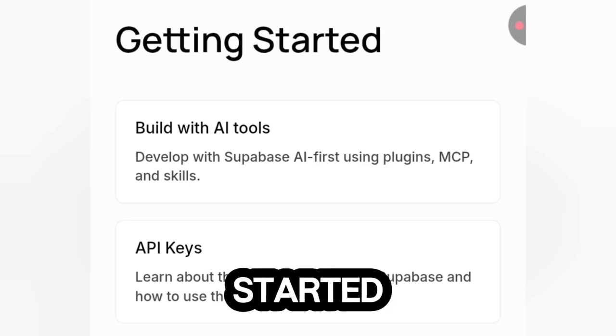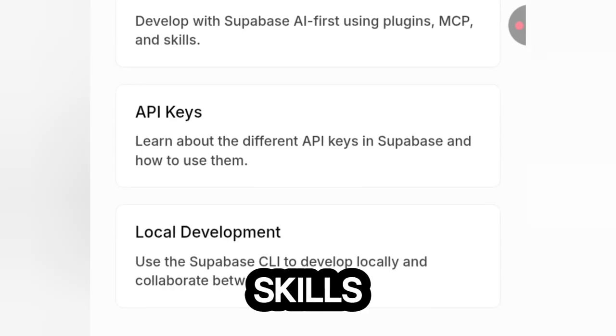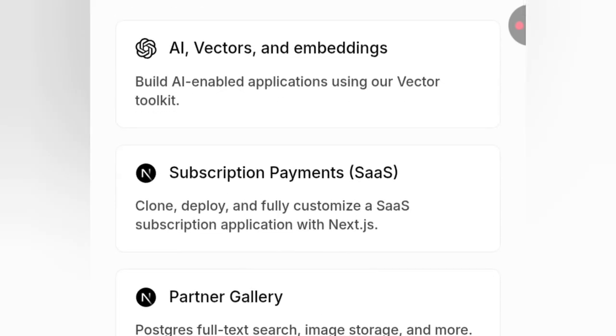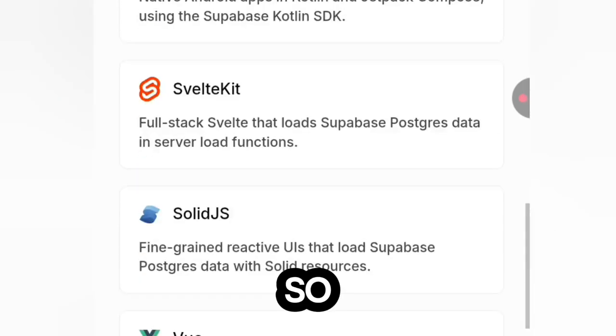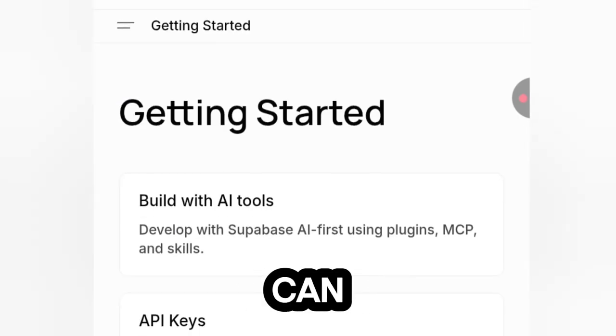So we say get it started, built with AI tools, develop with Supabase AI first using plugins, MCP and skills. API keys, learn about the different API keys in Supabase and how to use them. So it has local development and so on and so forth. It has some use cases, AI vectors and embeddings. Build AI enabled applications using our vector toolkit. So you see, it also has a whole lot of things that you can do with it.